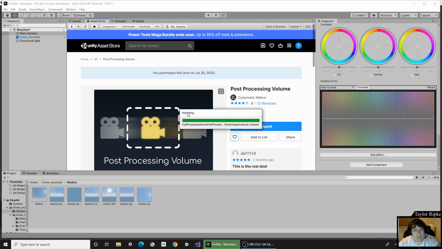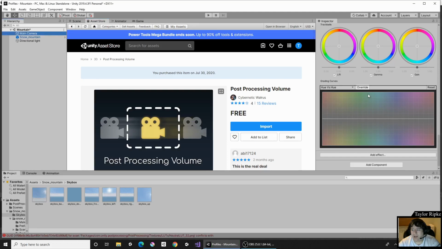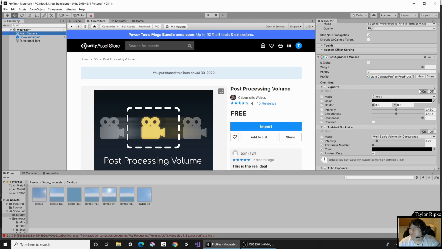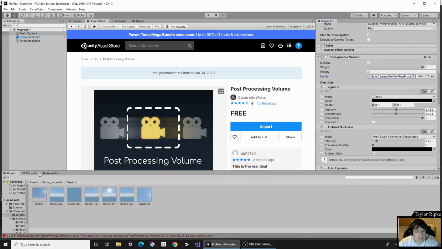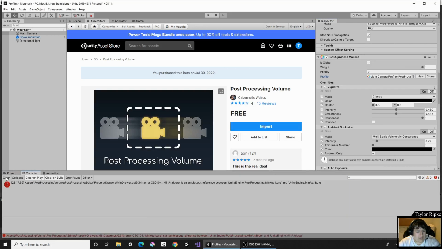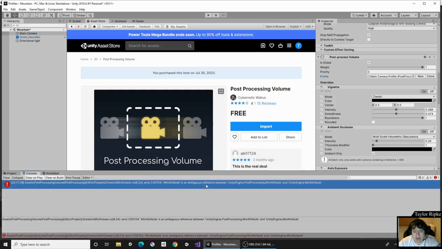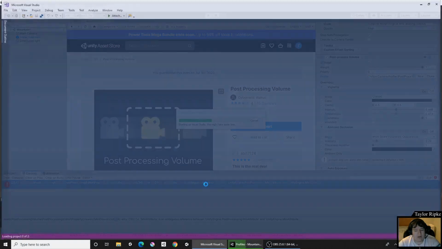Alright, so we'll just quickly wait for this to import, and then we'll click onto our main camera and see what it has. Okay. So if we scroll back up here, let's take a look at the post-processing. Let's see if it gave us any additional ones. Looks like we have some conflicts down here in the console. I'm going to go ahead and clear those out. Looks like we have an error in one of our scripts. Let me go ahead and fix this error. It will be a really good time to debug this together.